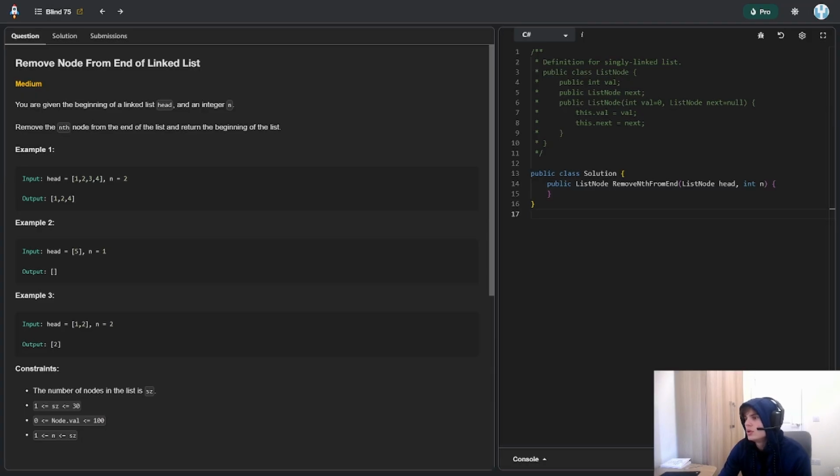So n is 2. So the nth node would be 1, 2, 3, going from 5, so the last one's there. So 2, so 1, 2, remove 1. Just thinking about this problem, the hardest part, because it would be easy if it was the start of the list, but it's the end of the list. So yeah, I guess you have to get to the end of the list somehow.